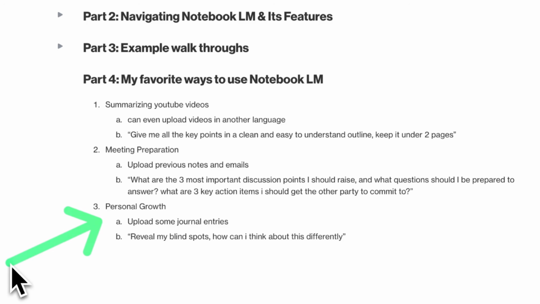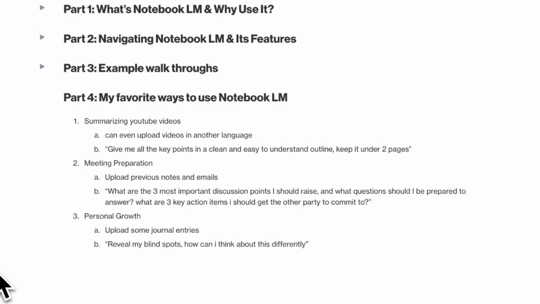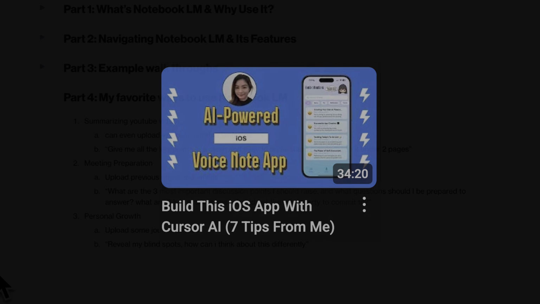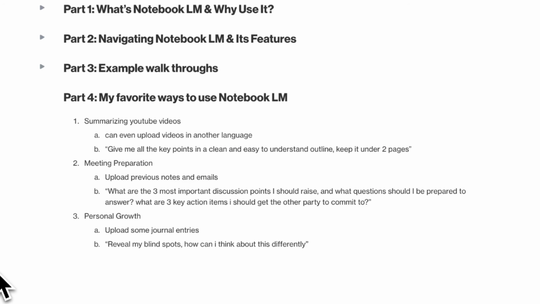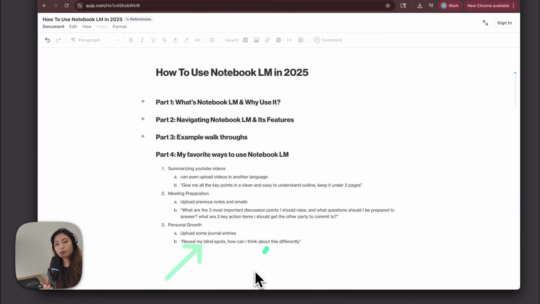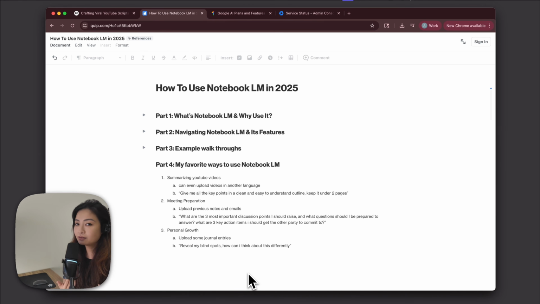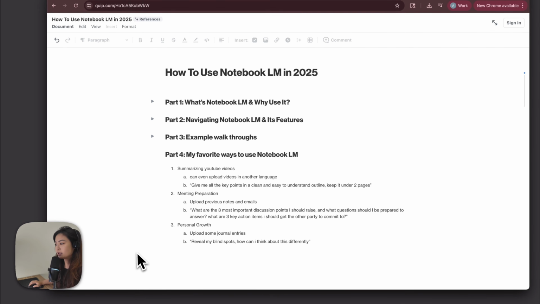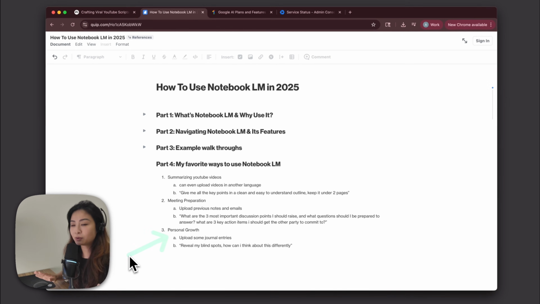Lastly, I also use it for personal growth. Basically, you can upload some journal entries, some thoughts, and a lot of times I use audio, which I've taught you before how to make your own voice journaling app. And basically, I just use that app to record my voice that translates into a transcript that I can then paste into NotebookLM. And with that, I will ask it to review my blind spots. How can I think about that differently? What are things that I can learn about myself and how I like to act, what environments I thrive in. So all of those are the 3 main ways that I really like NotebookLM for.